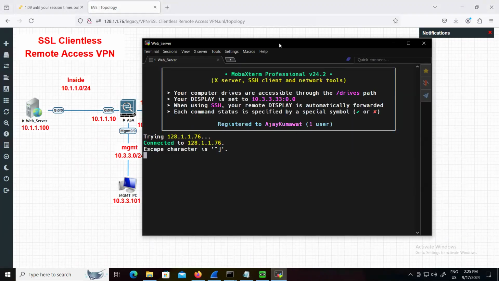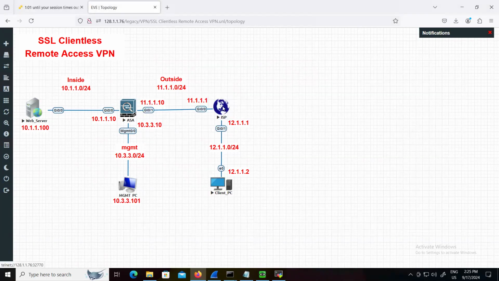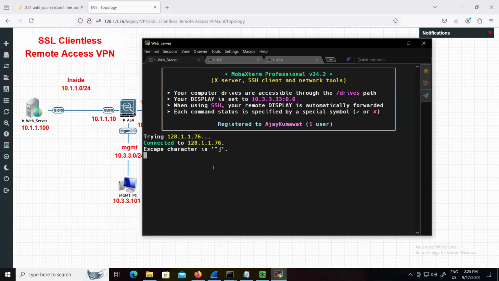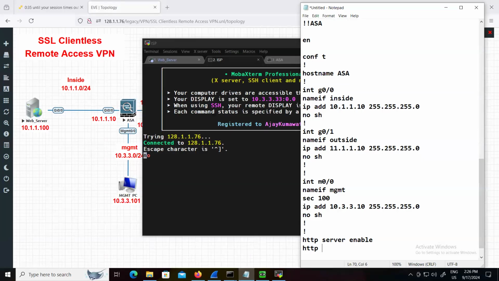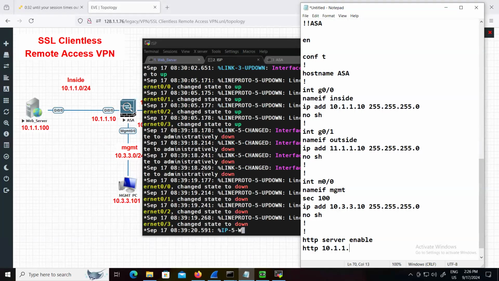That is the different thing. Command is only HTTP server enabled. Three words command. Say now. So what is the command? HTTP server enable. Then after that, you're saying that you're allowing HTTP from which system? Like the management PC IP.